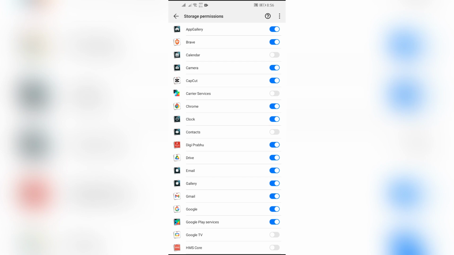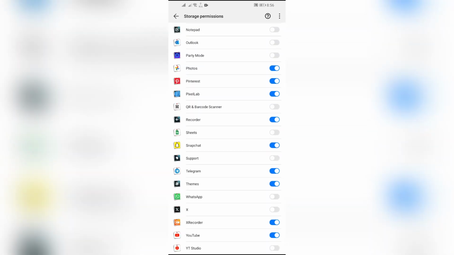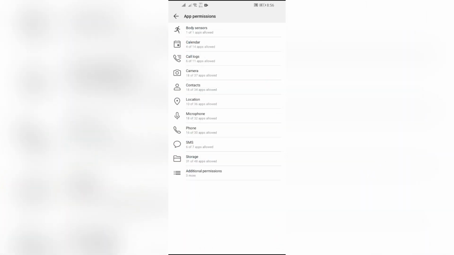Now simply scroll down until you see the WhatsApp app, and if the toggle for storage permission is disabled, simply enable it, and after that voice messages will be downloaded into your WhatsApp.